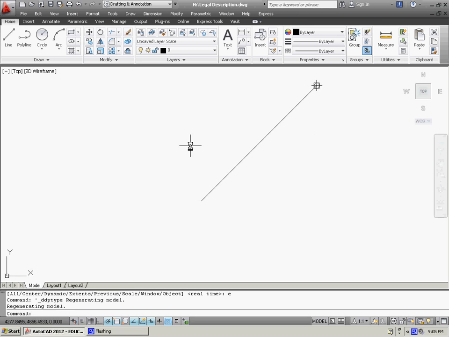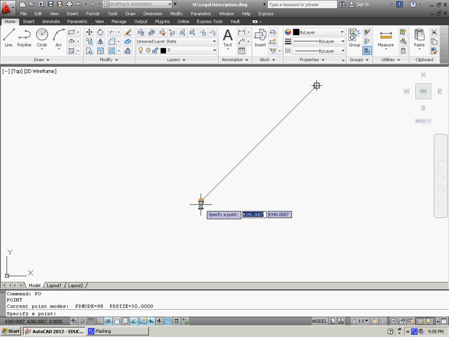Alright, now I want to place another point. So I'm going to type PO for the point command and hit enter. I'm going to click on the end of that line. This is going to define our next point, which is our point of beginning. If you look on the little plat that I have, the plat shows that this is an iron pin that has been found. So the surveyor went out and found this iron pin and used it as the point of beginning.